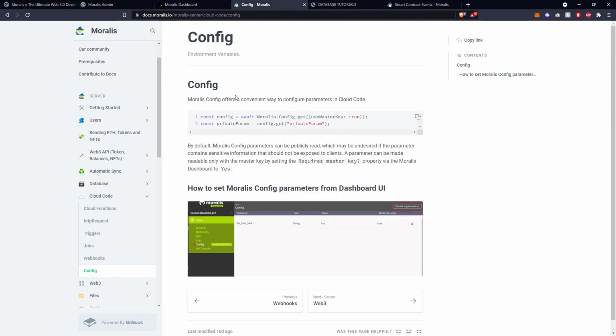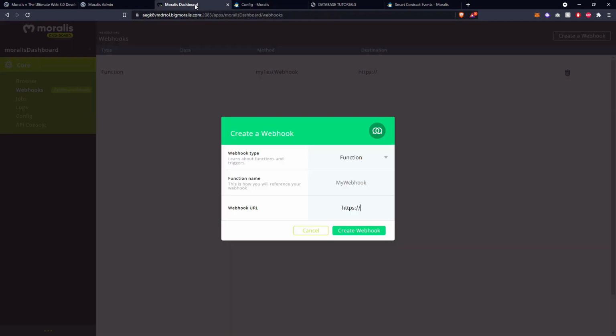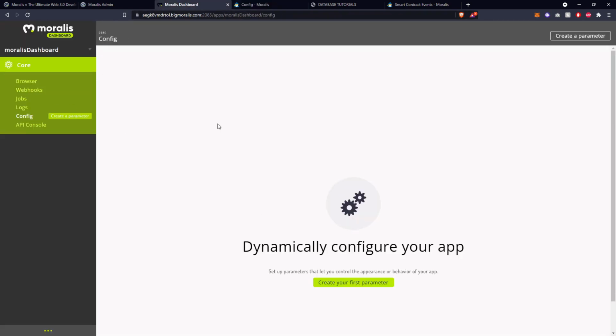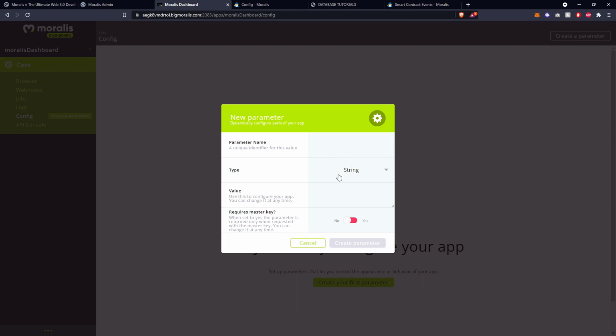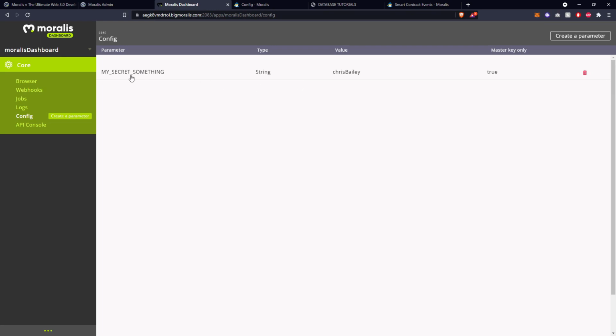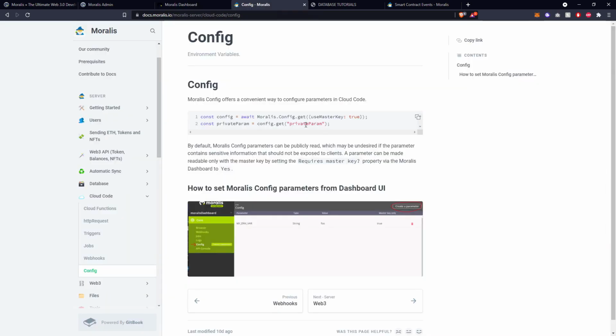Okay, and the final section over here will be config. So in the Moralis dashboard, you have a section for config, where if you need to, you can create a parameter. Maybe you want to set some sort of variable in here. Maybe you want to call it something like my secret something. And it's going to be a string, and the value is going to be, very original, Chris Bailey. And then you can set whether or not it requires a master key to get access to that, and it's probably a good idea to do so. From here, you can create the parameter, and then it will be saved in here. In your cloud code, you could then use that parameter because it would then be set in your dashboard. You'll have to use the master key in order to retrieve it.